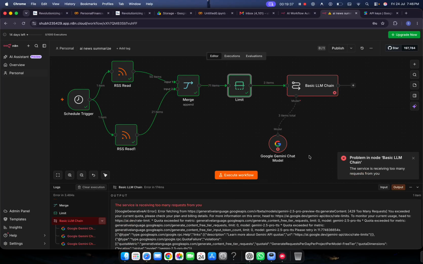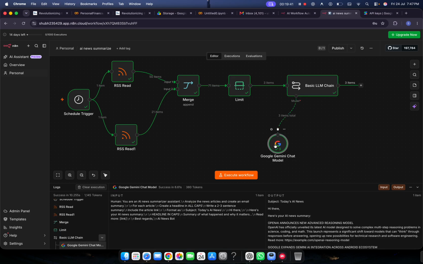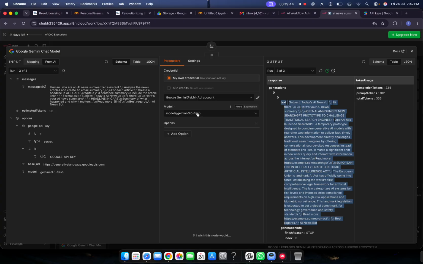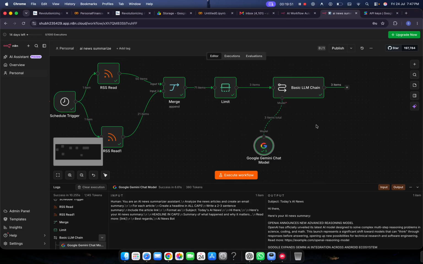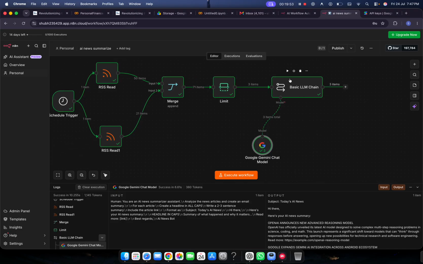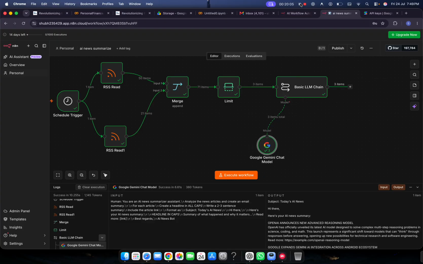Still we get an error. Let's try. When I change the model to 3.0 Flash, then I get output. I think you should try model 3.0. We have used the basic LLM chain to summarize. We have used the limit for limited item transfer. We have used merge to get access to information from both nodes. Now we are at our last node to assemble.